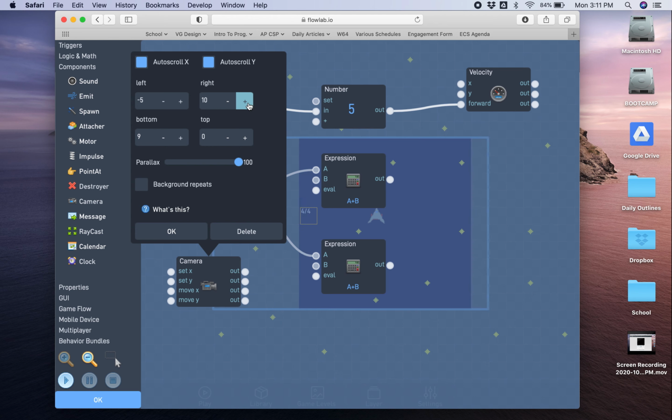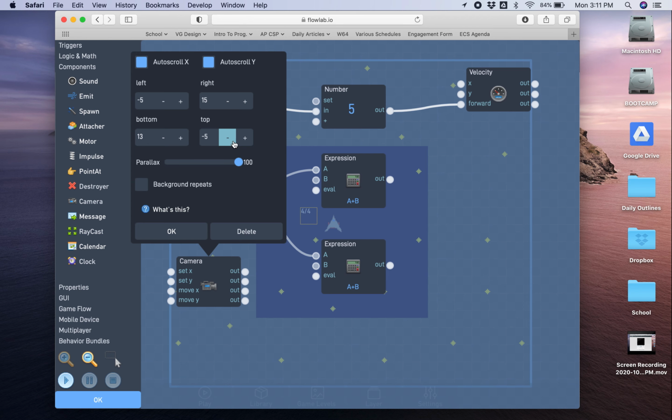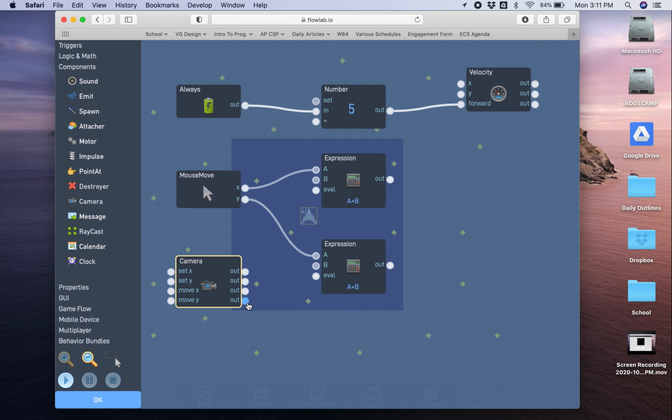And then the same thing with the right. You want to just extend it. And then also with the bottom. Well, actually, you have to go up for the bottom. And then for the top, you go minus. All right. So that's the first thing I wanted to do. So I'm going to press OK there. So I've set my camera boundaries.